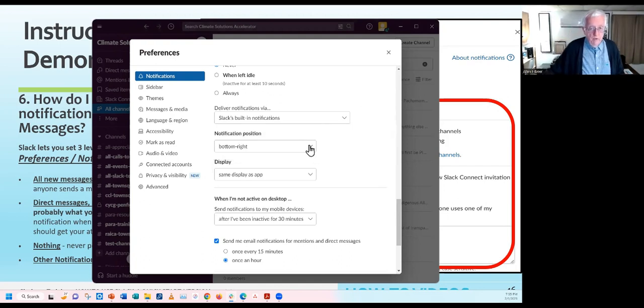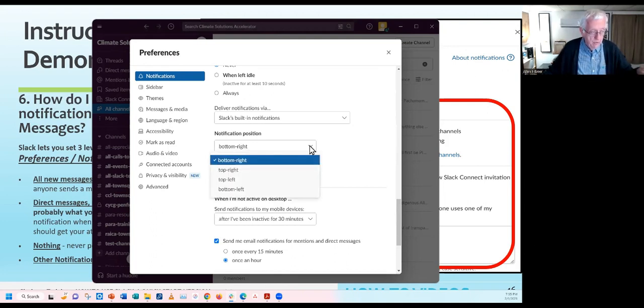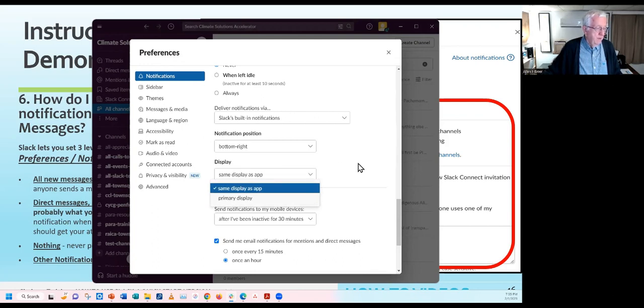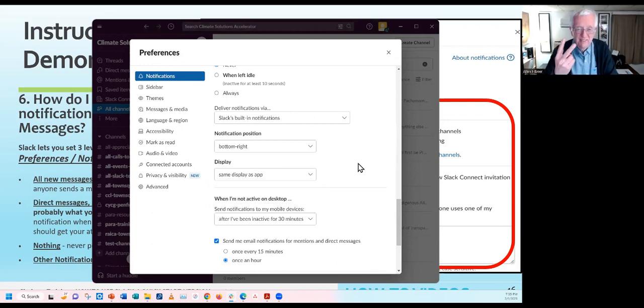Where is that preview? On a laptop, where is it located? Bottom right is the default, although you can change that to top right, top left, bottom left. And if you have two computer displays, you can direct it to your primary or your second display. A lot of choices here. I get there's a lot of choices here, but you only need to set these things one time, folks. So same display as the app. Wherever Slack is running, that's where I get the notification.